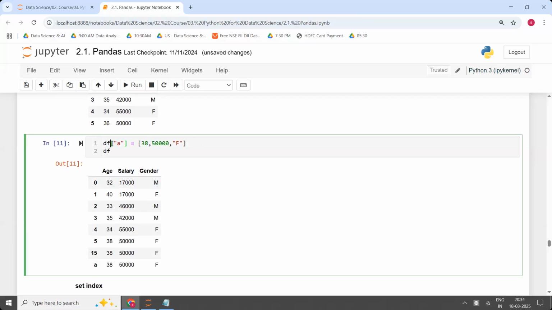Sir, is this the row name or the column name? Loc you are using, without loc you are writing. Without loc it is the column name. With loc you are writing, it is the row name. Without using the loc, directly df of bracket you are using, it means column name. With loc, row name. Point is clear. How to add a single column, how to add a single row.